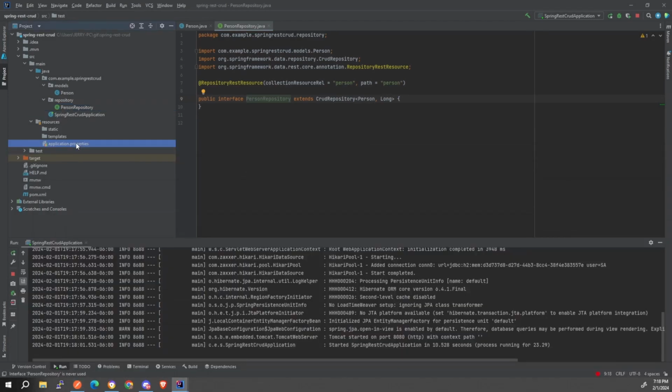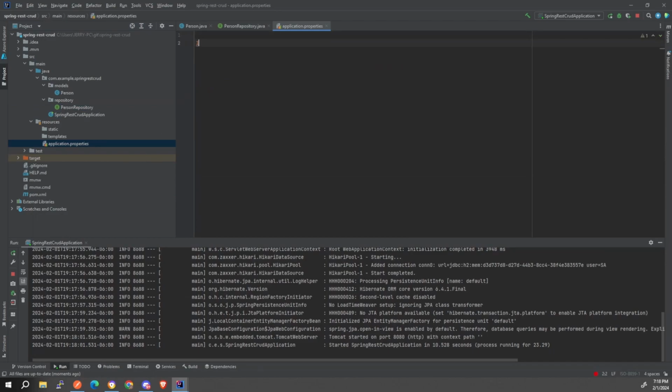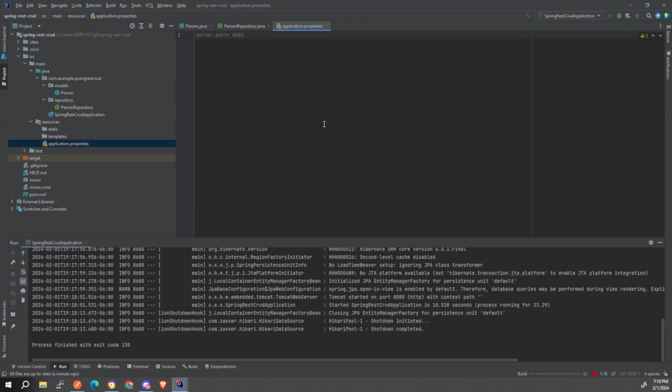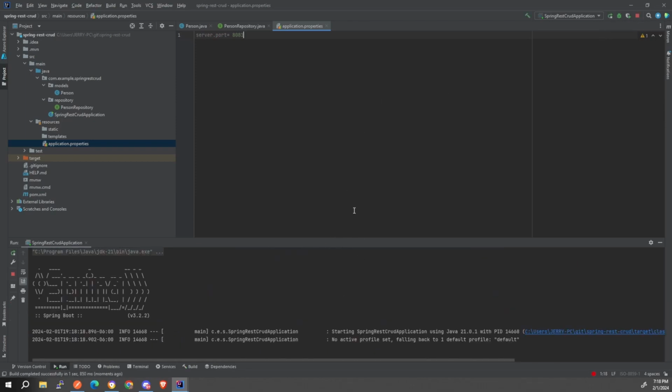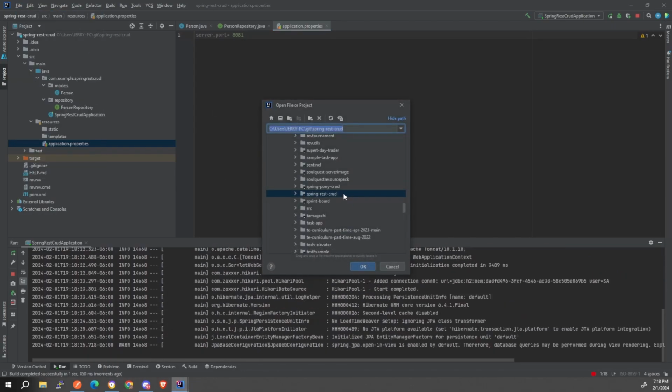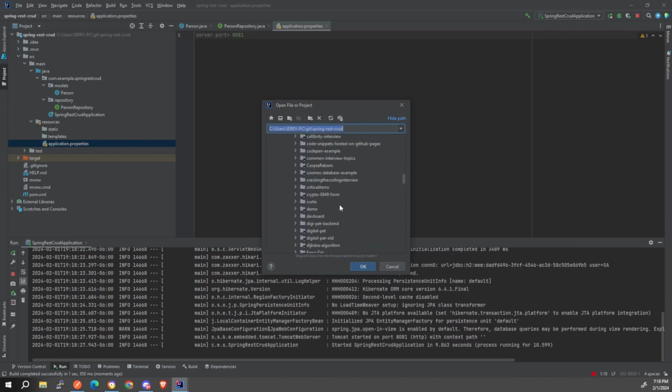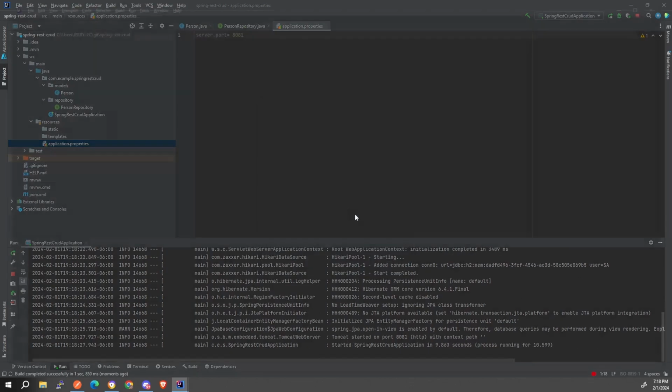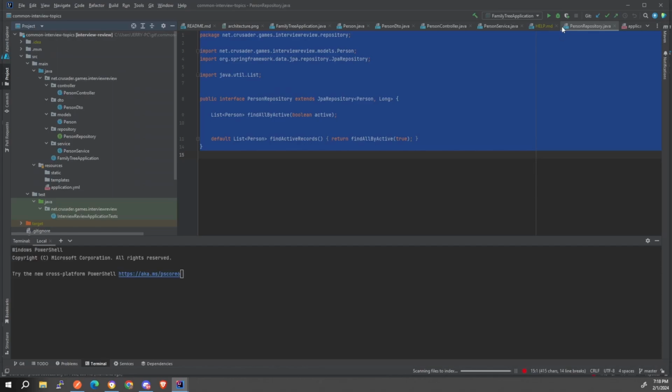So let's do this real quick. I'm going to go to application.properties, and then I'm going to do server.port equal to 8081, and then I'm going to restart this. What's going to happen is I'm going to run this on port 8081, and then I'm going to go to IntelliJ, and open up the other app, which was common interview topics, I think it was. Yeah, common interview topics. And then I'm going to run this one on localhost 8080.